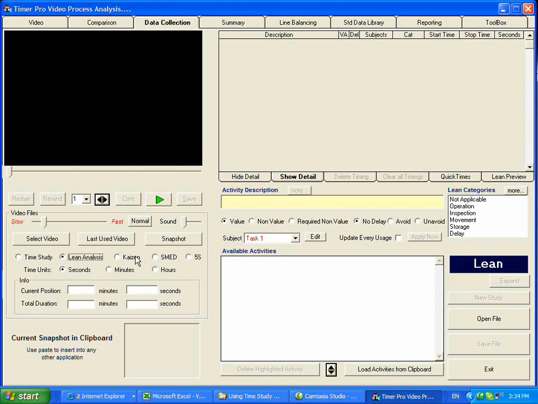If they don't apply, you can put your own in. Kaizen, these are the classic Kaizen categories. SMED, this is the changeover if you're doing a changeover. And then 5S. So you can use the same video analysis for all these different purposes, and that's what we're going to cover here in this session. And we're going to deal with a changeover, or type of changeover.